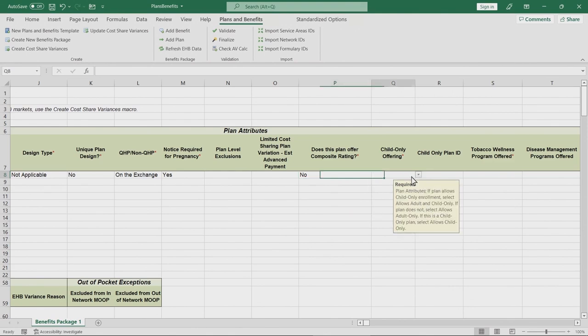Next, complete the child-only offering field by indicating whether the plan is offered at a child-only rate or has a corresponding child-only plan. Note that selecting Allows Adult Only does not mean that only adults can enroll in the plan. Rather, this plan requires an adult to be the primary subscriber. An adult-only plan requires a corresponding child-only plan ID. Note that FF SHOP does not accommodate child-only plans.